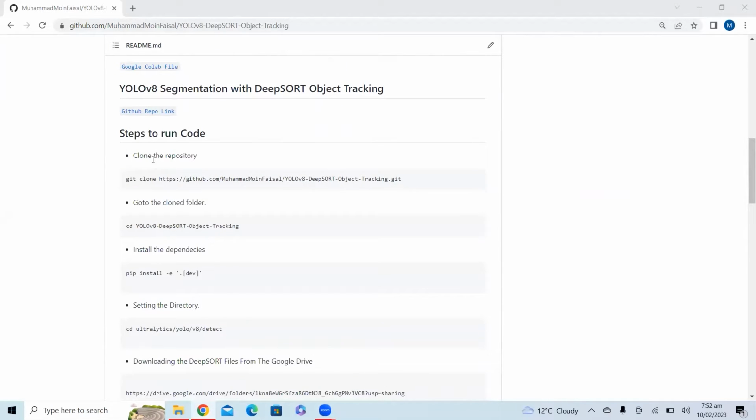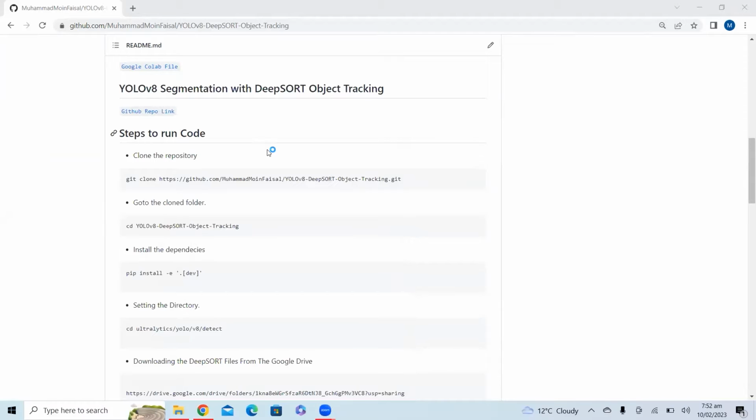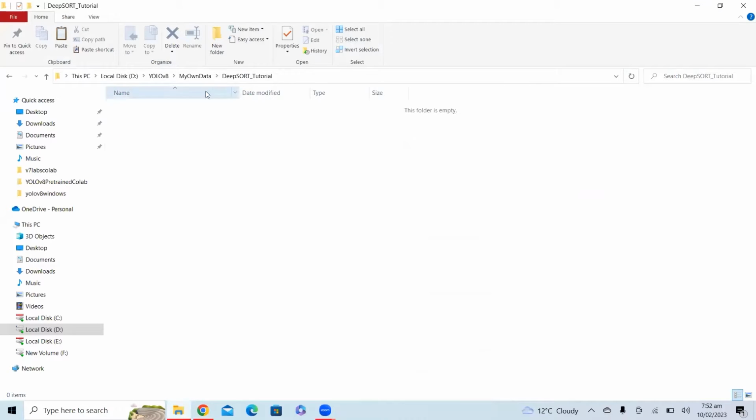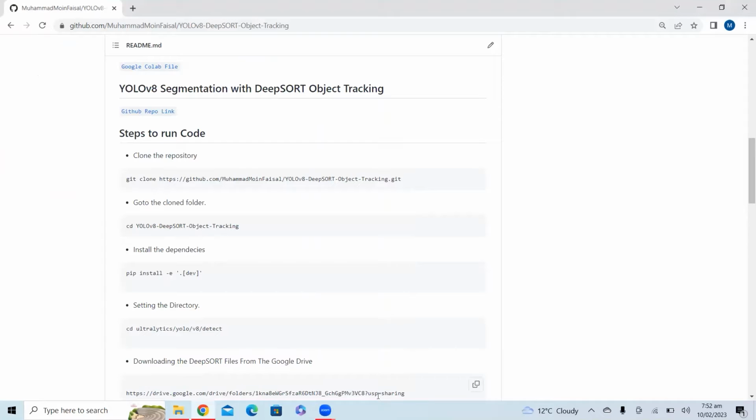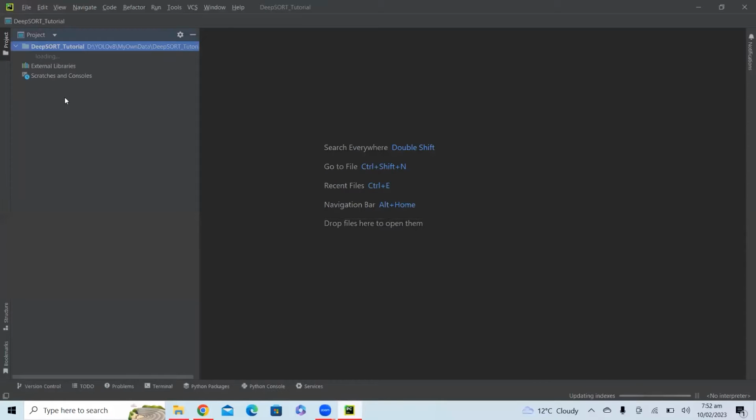So here are the steps to run the code. First, we need to clone the repository. So I will open PyCharm. Here I have created a folder for this project by the name DeepSort tutorial. You can also create a folder for this project as per your requirements, on whichever drive suits you.